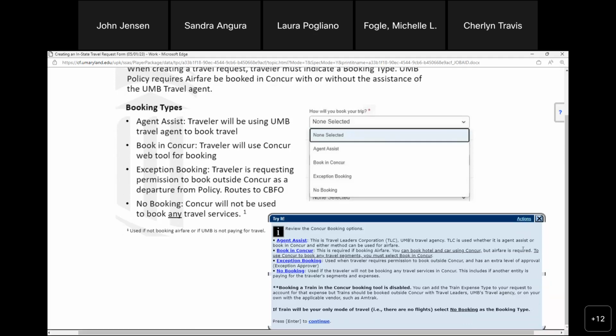Now, trains. We were booking trains in Concur. Everybody was having a hard time with it. The travel agent had a hard time with train bookings. So we just said, you know what, we're removing train and you can go to Amtrak and book a train by yourself. No harm done. So for any train booking now, you would select no booking as the booking type. If someone, let's say, is taking the train up to New York City for the day, you would select no booking and then you would just go out onto Amtrak and book that train.